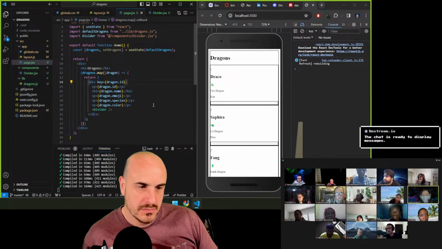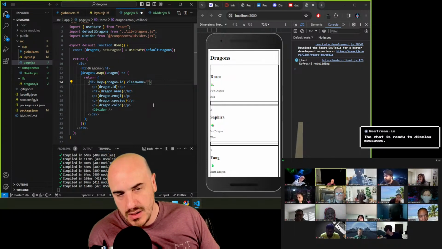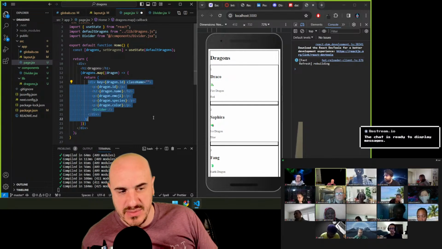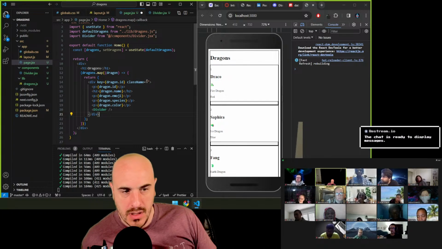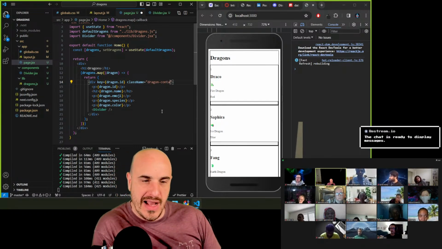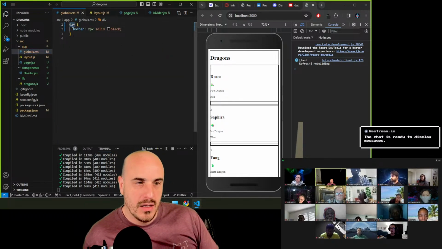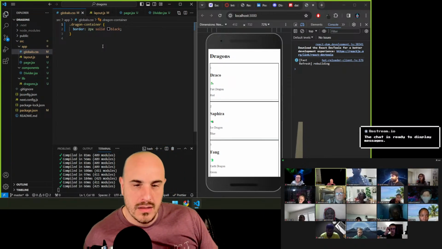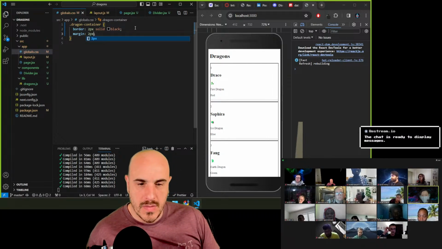You gotta give it a class name. So here, instead of class, we have to use className, because we're in React and because this gets translated at the end of the day to JavaScript. And in JavaScript, class is actually a reserved keyword. So now we need to use className. And this we can call dragon container. And then here we can say dragon container. And there we go. You might want to move the HR outside of the container.